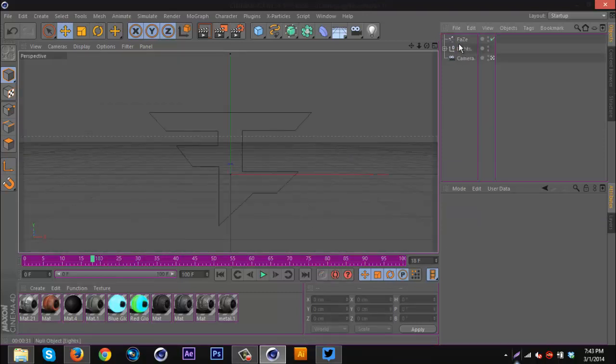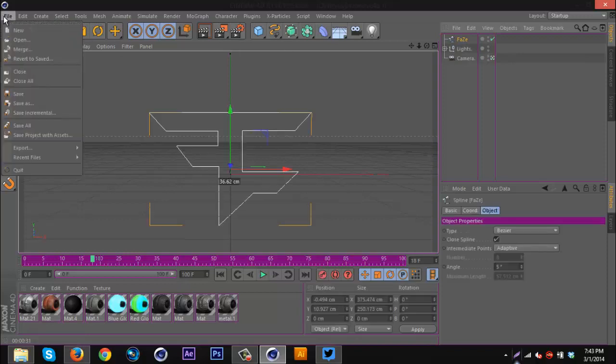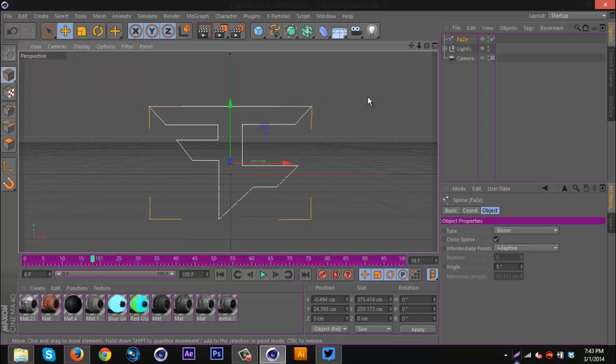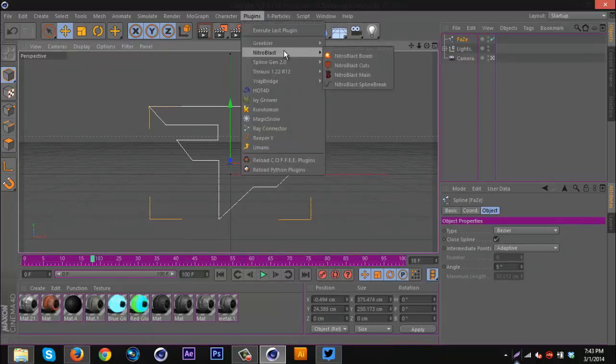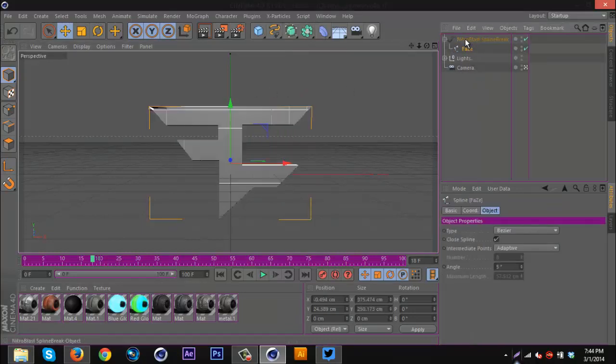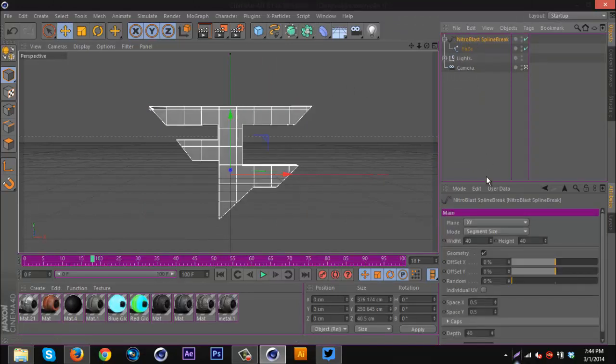So first of all, you just want to get your AI file, so go to File, Merge, and then pick out your logo, or you can use text. And what you're going to want to do is go to Plugins, Nitroblast Spline Break. If you don't have Nitroblast, the link will be in the description, but I'm pretty sure most of you will have Nitroblast because it's super awesome.